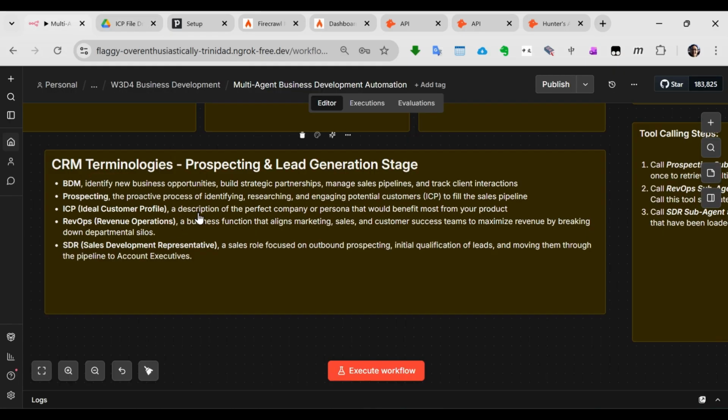It's a description of what I think is the perfect company, customer or persona that will benefit from my product, or basically the group of people that I want to sell to, that I intend to find leads that belong to this group. RevOps, or revenue operations, is a term used to describe a business function whose job is to align the various departments within the sales, marketing and customer success teams. How that is done is in my demo here.